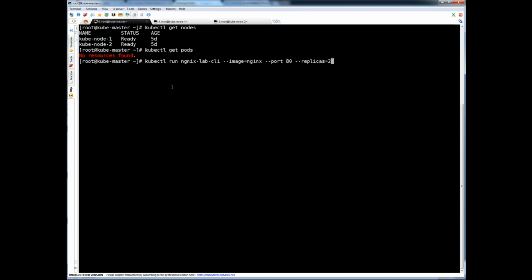So let's create our first pod. kubectl run nginx-lab-cli. This is the pod name. This is the image I'm using, and this image is not required to be on the master server. This image is required on node 1 and node 2. In case this image is not available, then it will automatically be downloaded by the Kubernetes mechanism, basically Docker. Kubernetes tells Docker to pull this image from the Docker registry, and sometimes it uses the Red Hat registry also.